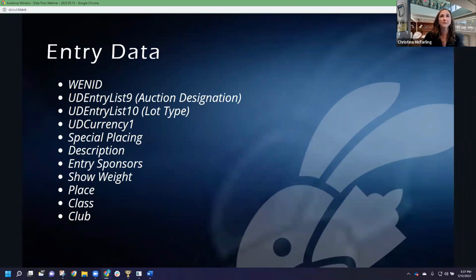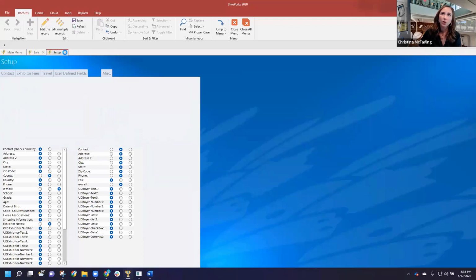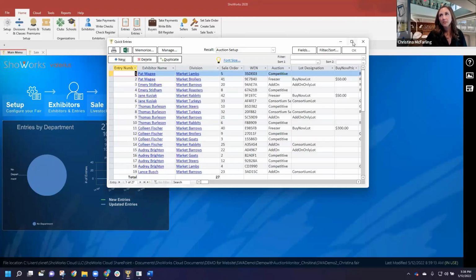Next, I'm going to go ahead and talk about the entry data. As you would expect, most of the data that is coming across onto the auction site is associated with the entry itself. I'm going to go ahead and move over to ShoWorks. I don't know if y'all utilize quick entries or not, but I think quick entries is a fantastic tool if you're not already using it.